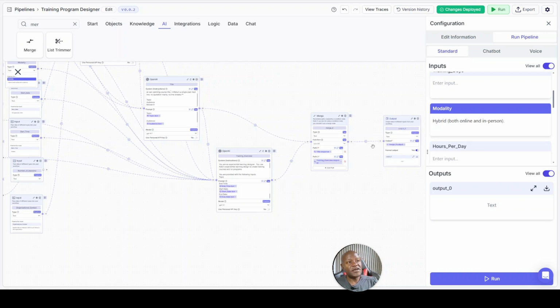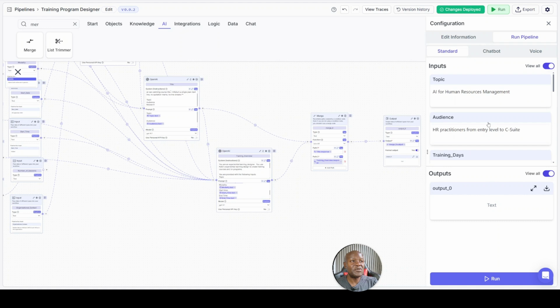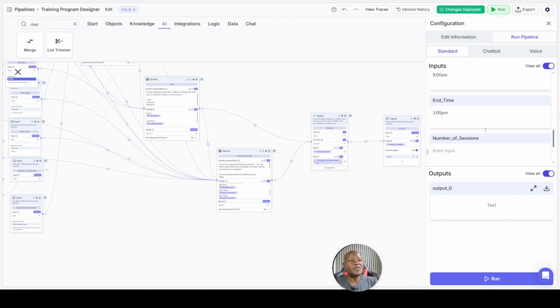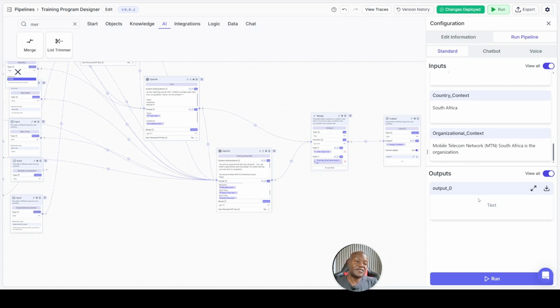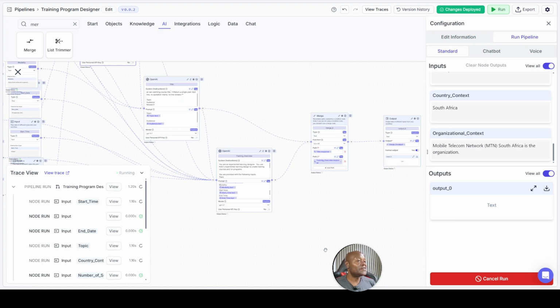Okay, so now that we have all those details, we can test run this and see whether it will produce a summary of the training title and training overview on the topic of AI for human resource management for a country context called South Africa and an organization called MTN, Mobile Telecom Network. Give it some time, we'll come back with the results and continue.